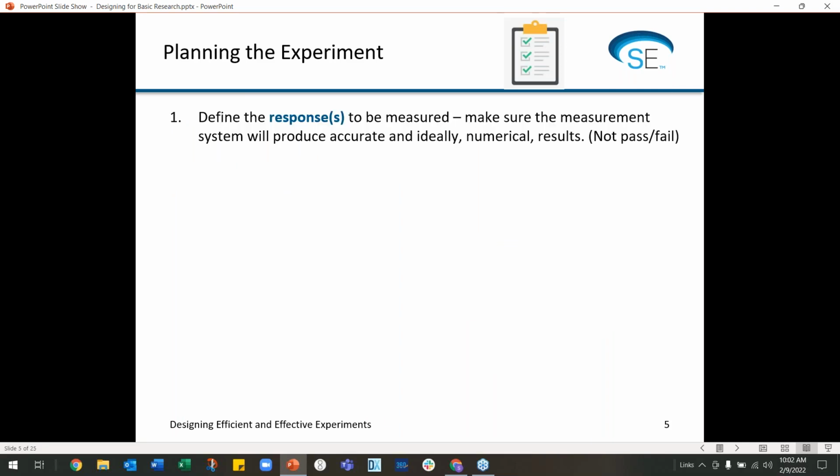Now, the most important part of the experiment is the data that you're going to be collecting. So defining the response that will be measured and making sure that the measurement system is going to produce accurate and ideally numerical results. We try to avoid pass-fail if at all possible, as it's very difficult to fit a polynomial to pass-fail data.